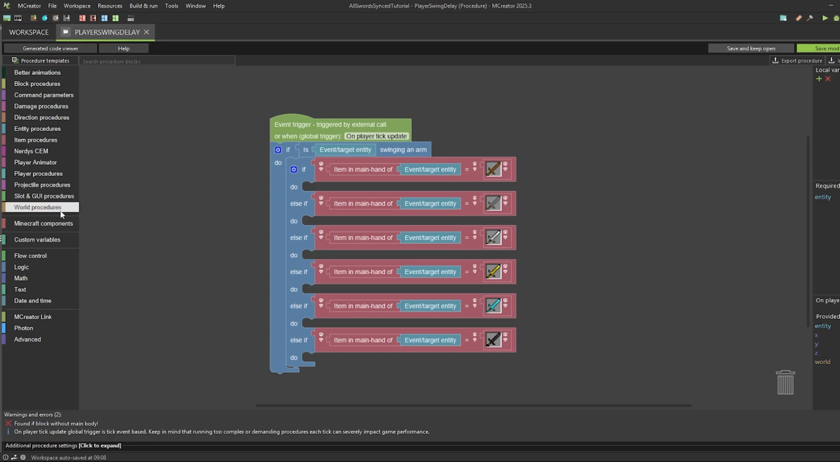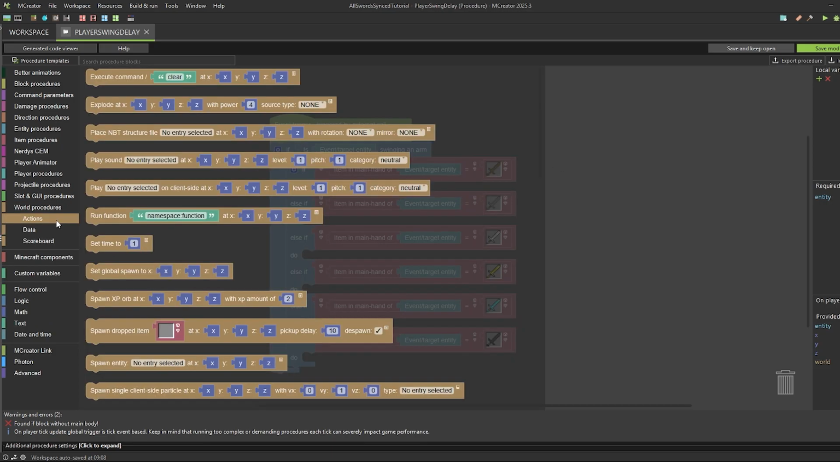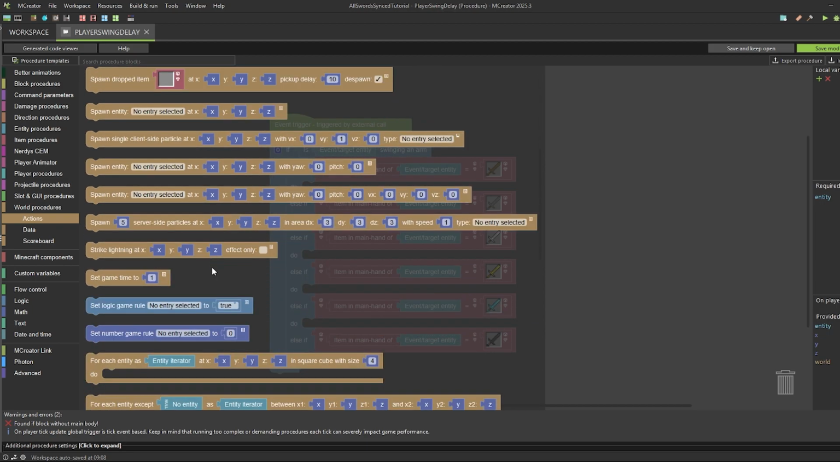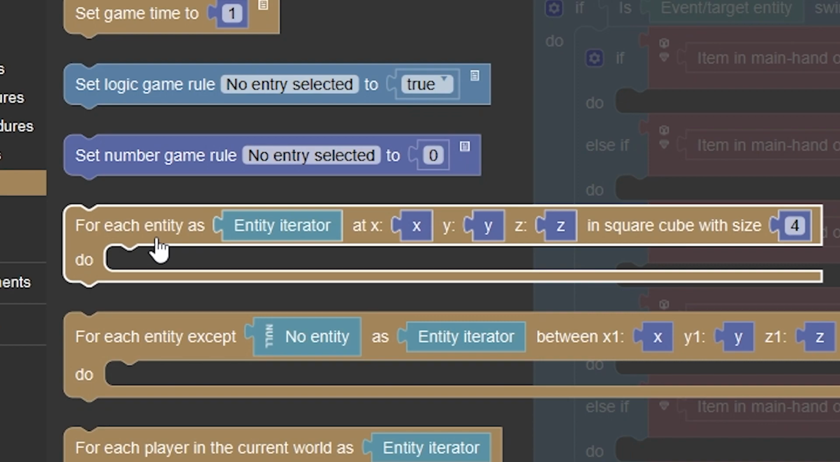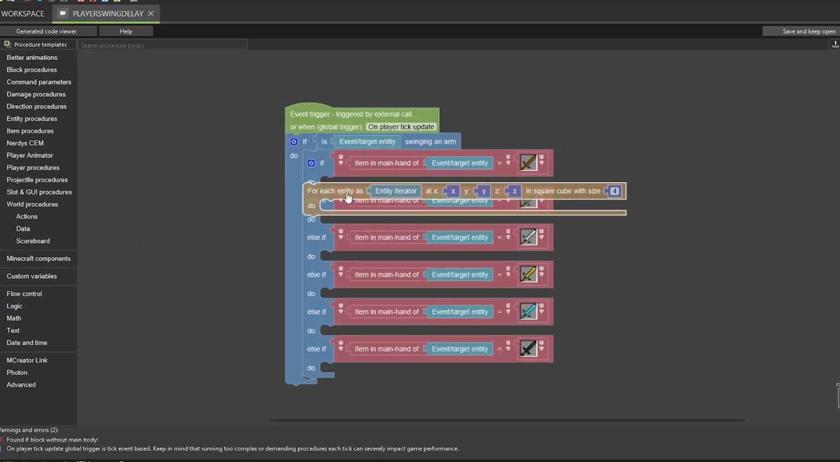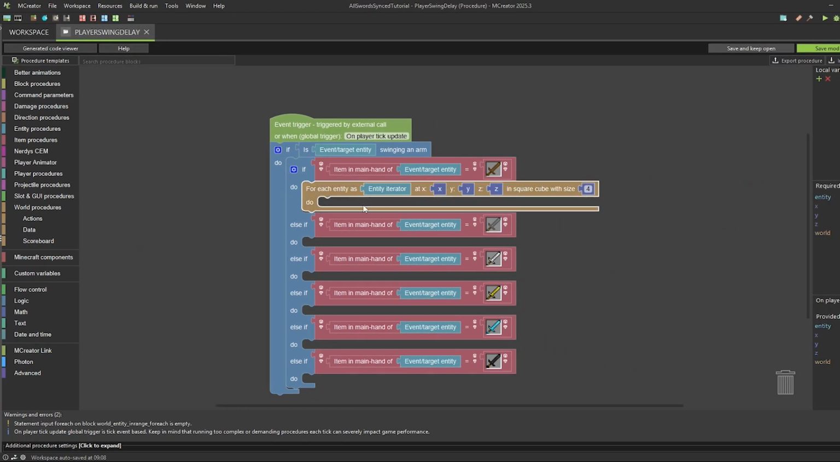Now let's go ahead and do world procedures and then actions. And then what you want to find is scroll down and then find the for each entity as entity iterator. So drag that into one of the do's. I'm going to do the top one. And then what you want to do now is do for the square cube with size. This is basically how many blocks away it'll detect. You really want it to be big so that way, it goes through. So I'm just going to do 50.